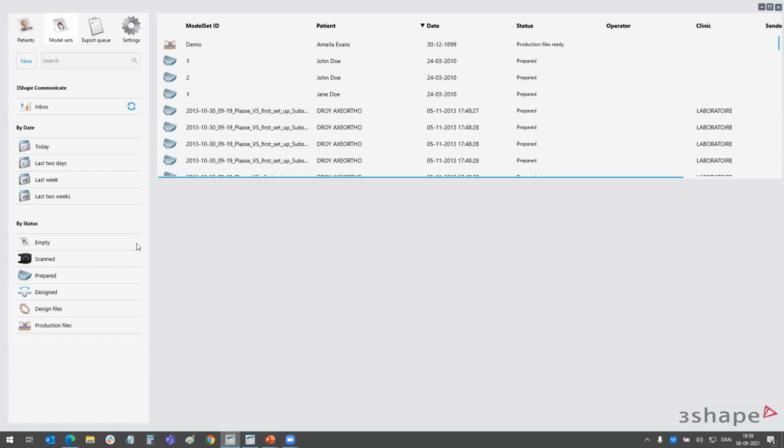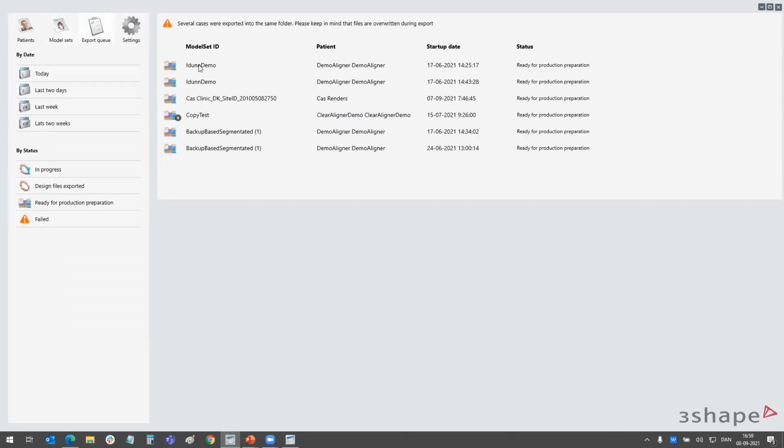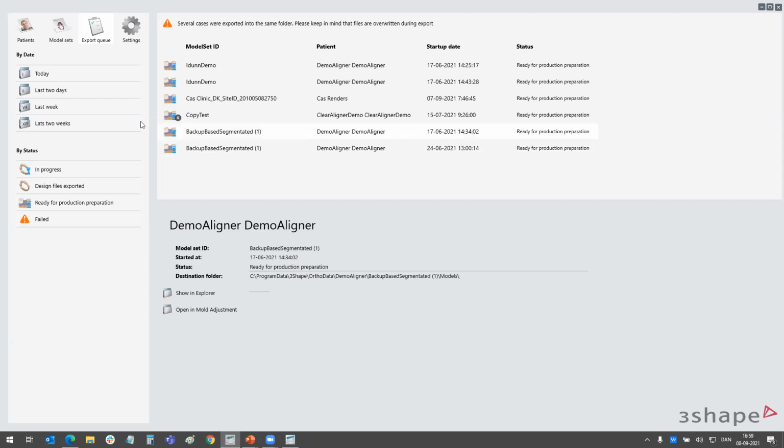If I had pressed the export in the background button, then what would happen is that the case would have ended up in the export queue. So here you can see a list of the ongoing exports. They will be marked as in progress. All of mine have completed in the meantime, but if I had some new ones, you could see them in here as in progress.